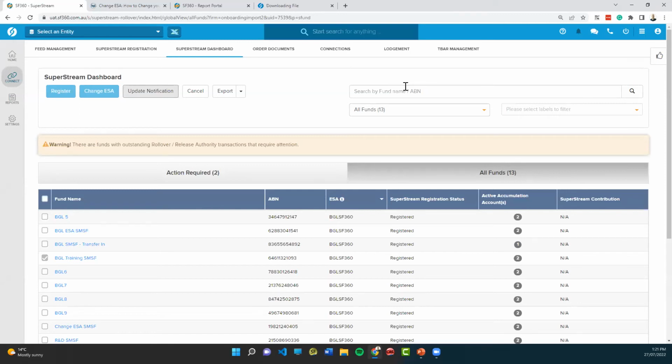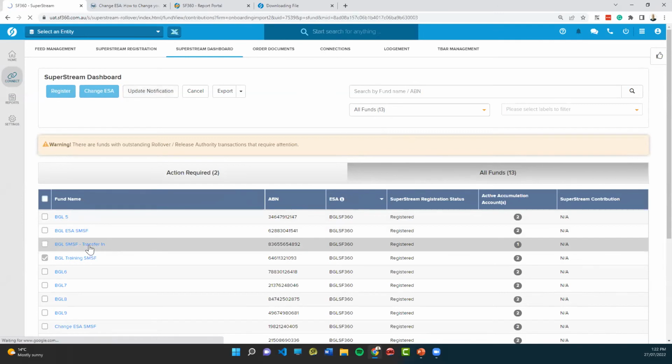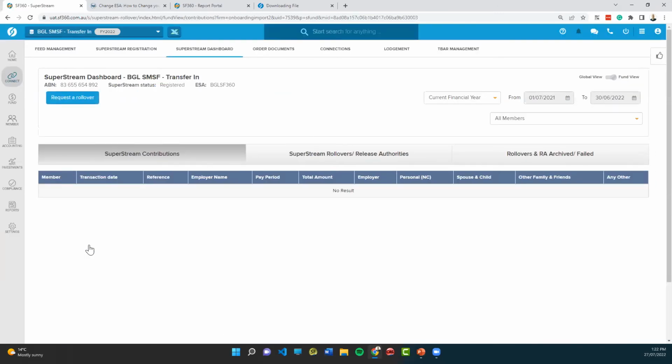Okay, so how do we actually process messages? And that's the final task that I'm going to take you through today. So through the All Funds screen, if I want to create a message for a particular fund, I can select the fund and it'll change to a fund view at the top here. Okay, so now in the fund view, these tabs are specifically related to the fund that you've selected.